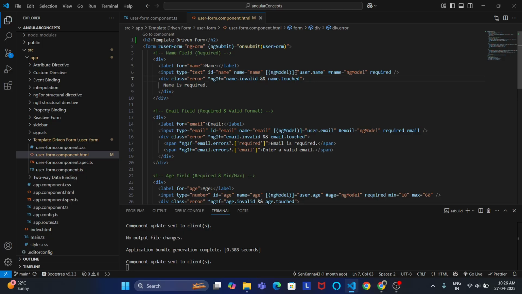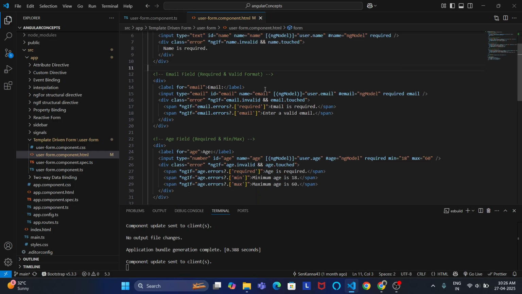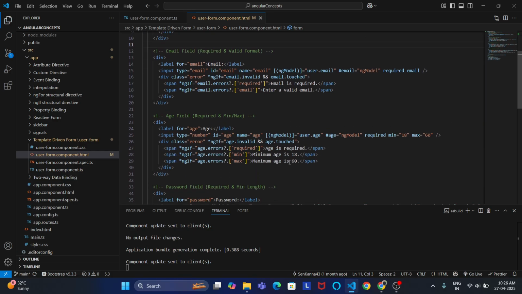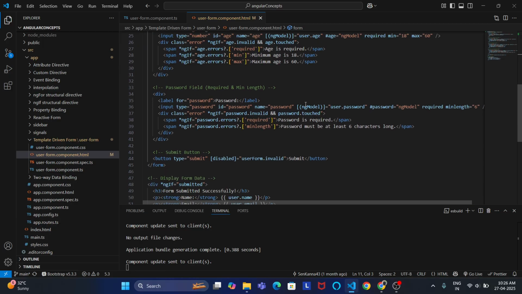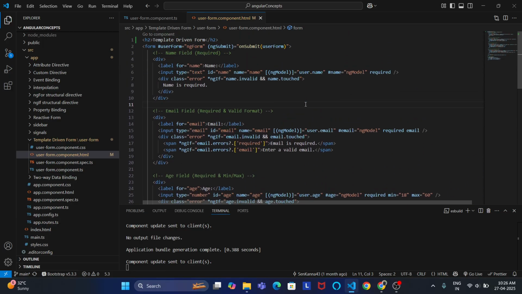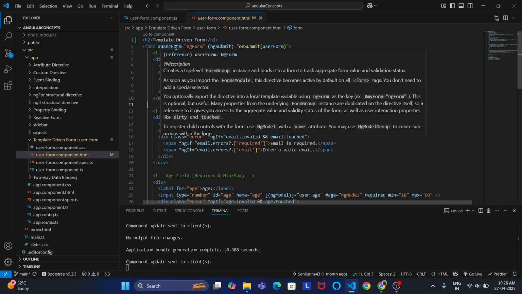So I have assigned the user dot name, which means the user property object keys, to the name input tag. Similarly, for email, age and password, I have assigned the respective values to the ng model. Then we need to pass this data to the form, right?